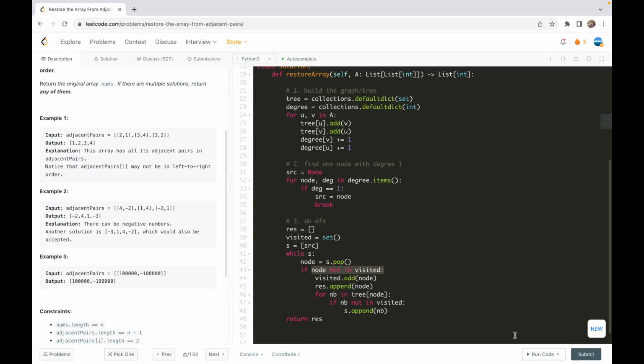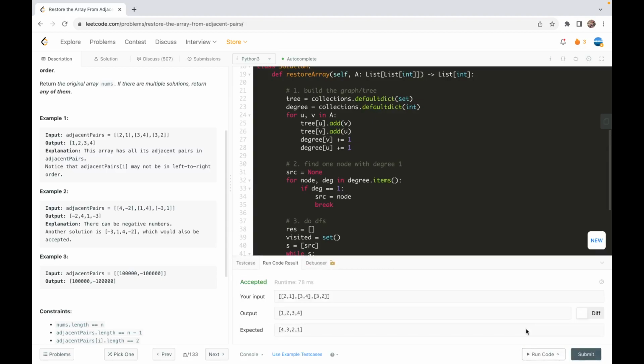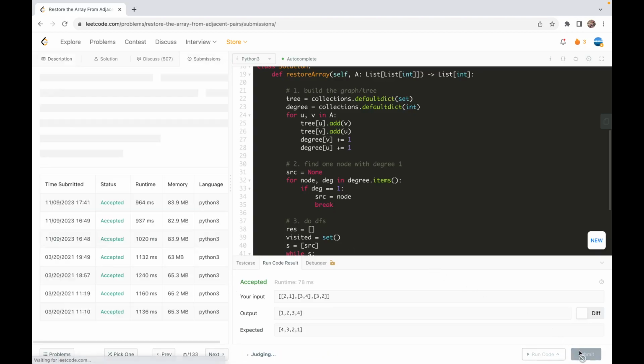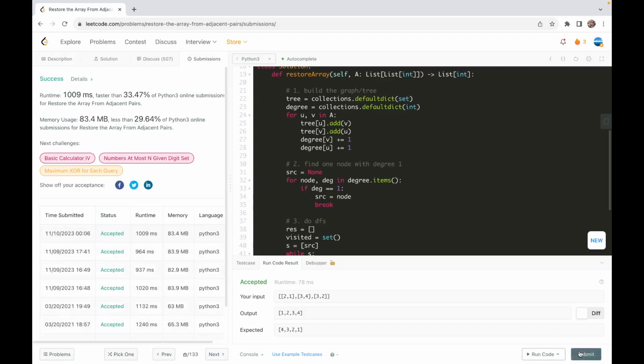So we can do a test. Yeah, it passes one example. Now let's look at the generic case. Yeah, it passes all the generic cases.